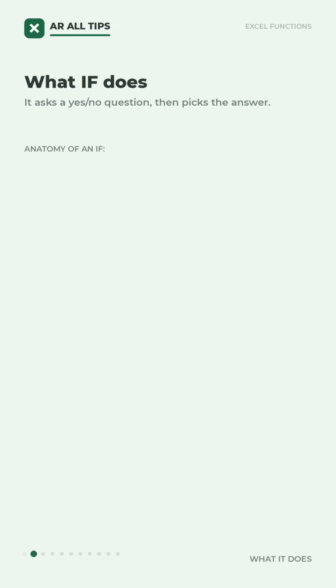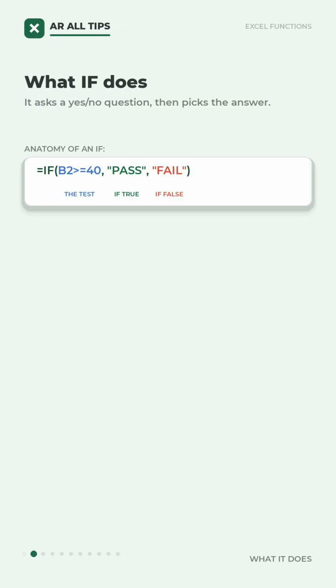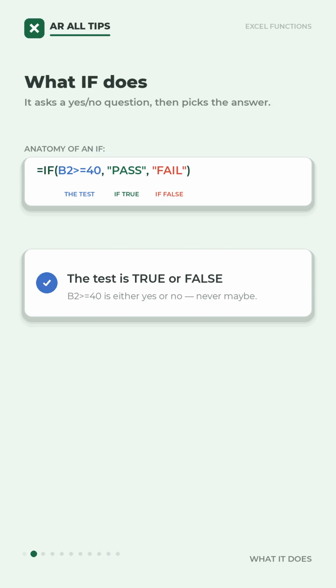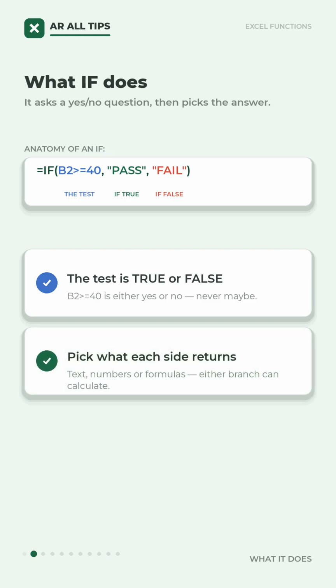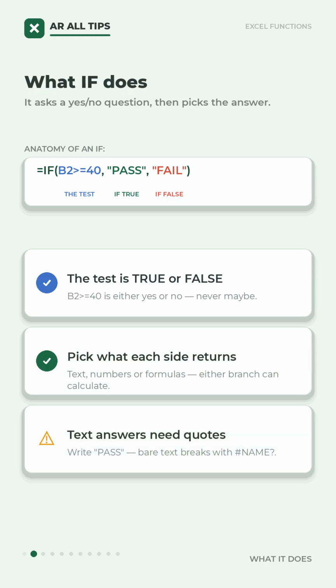Here's the idea. IF asks a yes or no question, and then picks the answer. The formula has 3 parts. First, the test, like B2 greater than or equal to 40. That's either true or false, never maybe. Then the 2 answers, what to show if it's true and what to show if it's false. One warning, text answers need quotes around them.